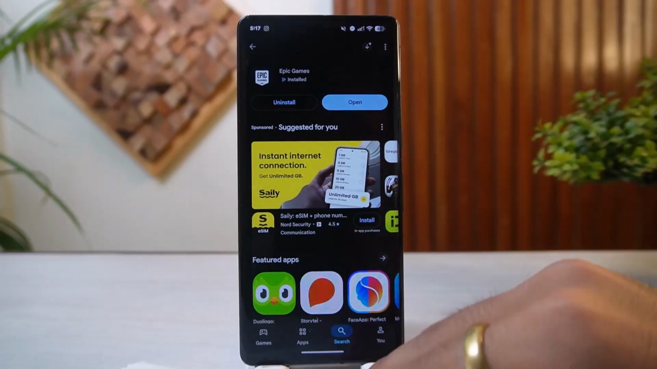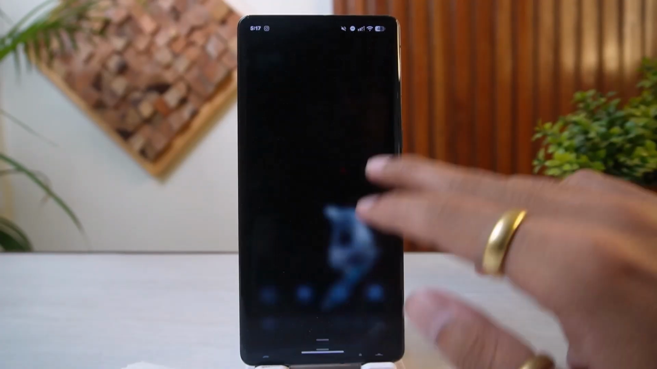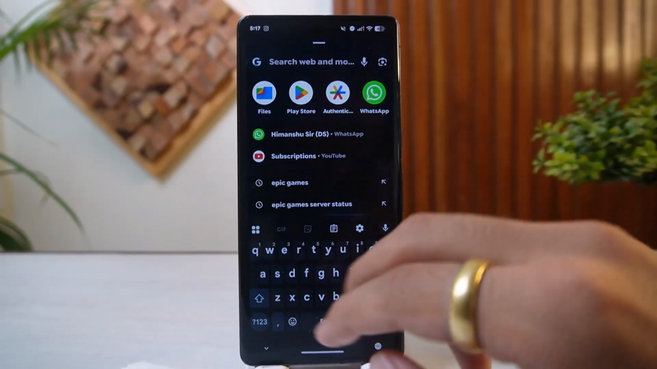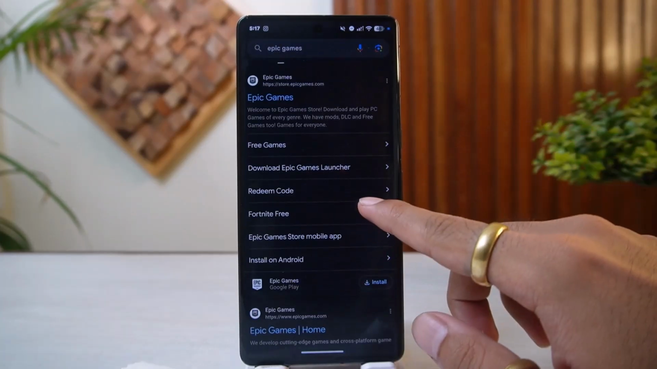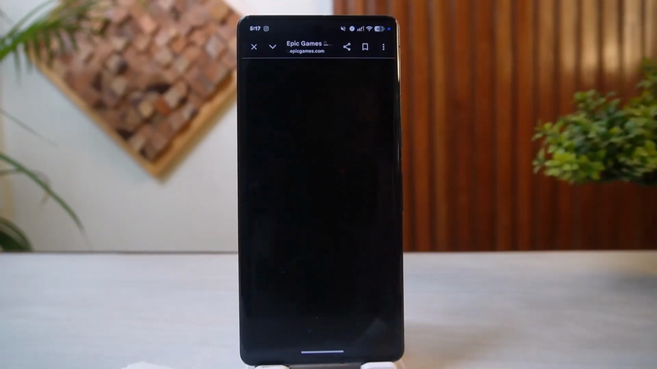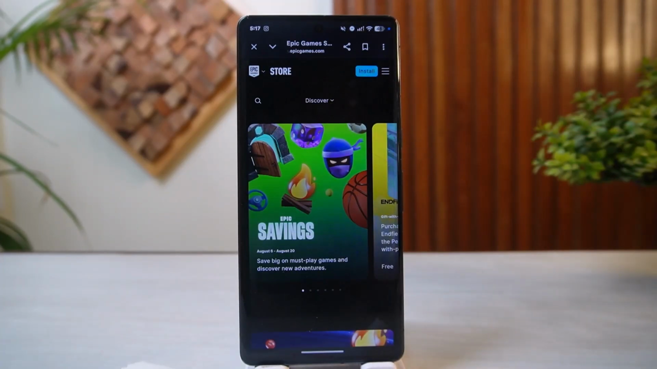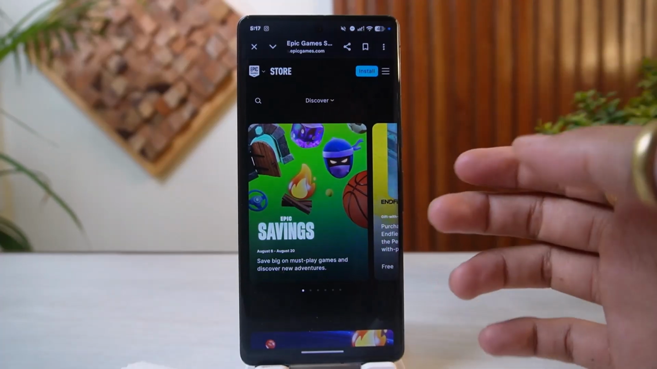So first things first, go ahead and launch any web browser of your choice, then head to the official Epic Games website. From here, all you have to do is go ahead and tap on this and log into your account. Then locate the active subscription card within the subscriptions page.